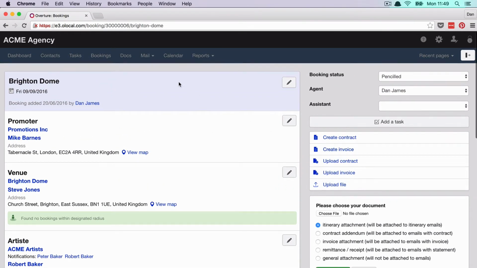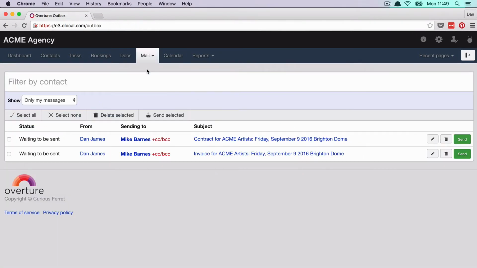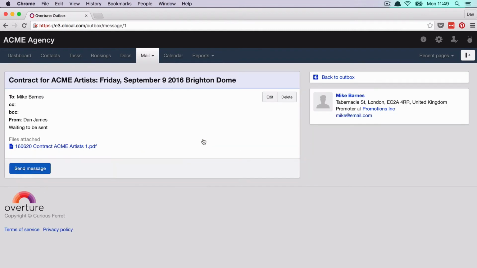I will now have an email ready for me to send from the Overture outbox. You can set these messages to send automatically, but I'm going to check before I send in case there's anything I need to add or change. I can click Send, and the email will be sent and then move to the sent mailbox in case I need to check on it in the future.